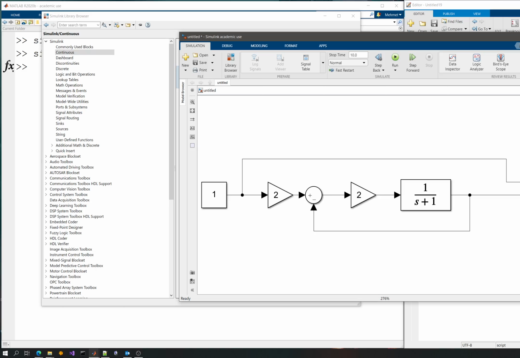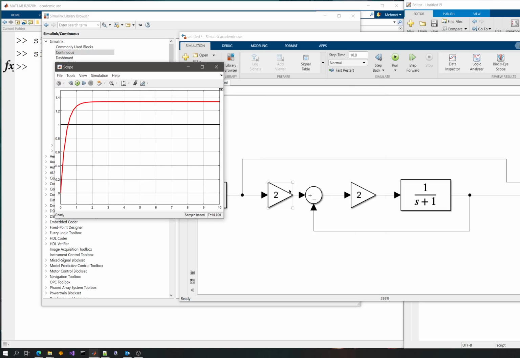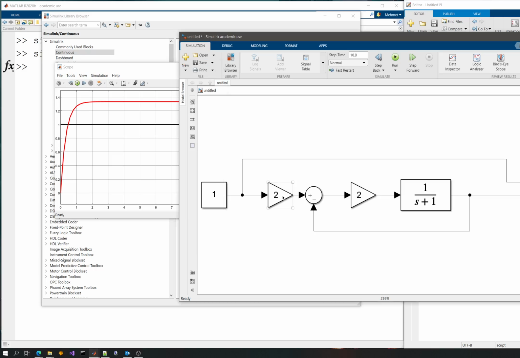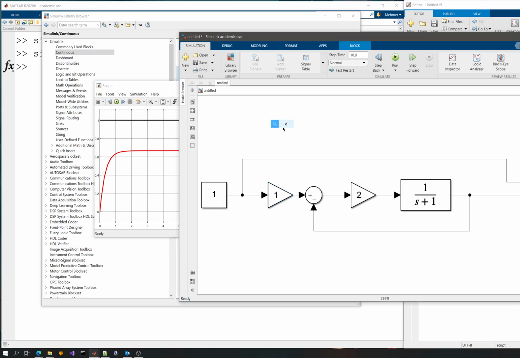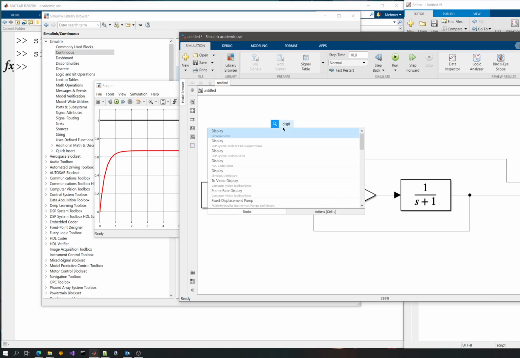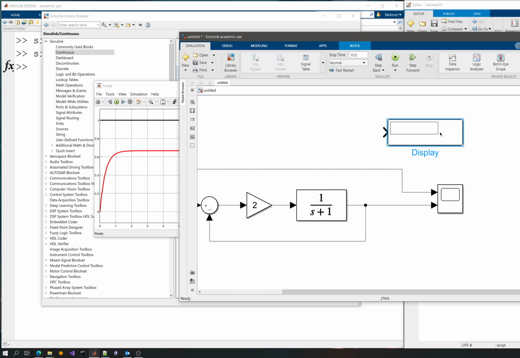If you hit run, now you can see that our gain is not appropriate for this system. If I don't have any gain, I can just click that, and I can see that I have a certain value here. And for that value, I might also want to use now a display. So you can just type in display, which will be a numerical screen here, and you can connect it to any signal you want to see.